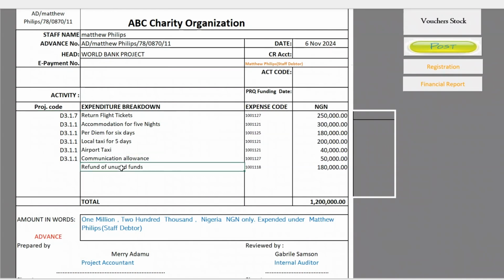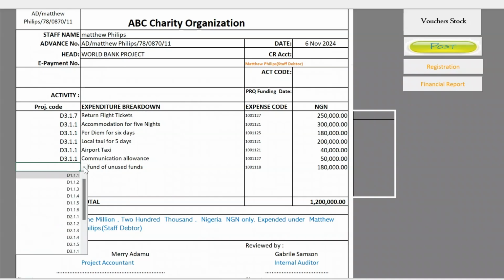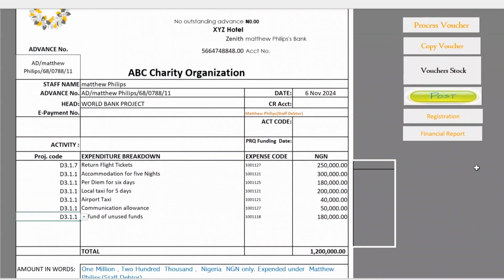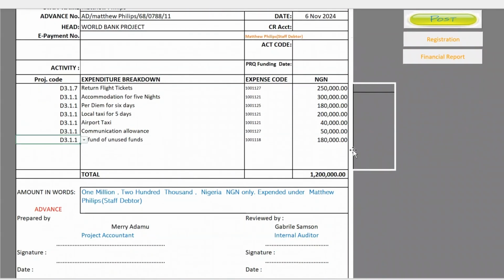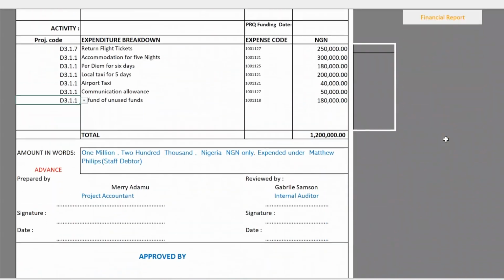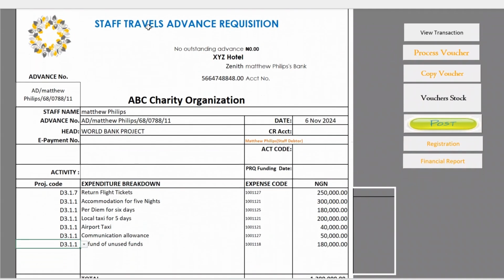This refund can now go to the income code for D3. There will be an income. We'll show you how to do the income code. So this one is going back to the bank, right? So now, after this, you are ready to process this advance.